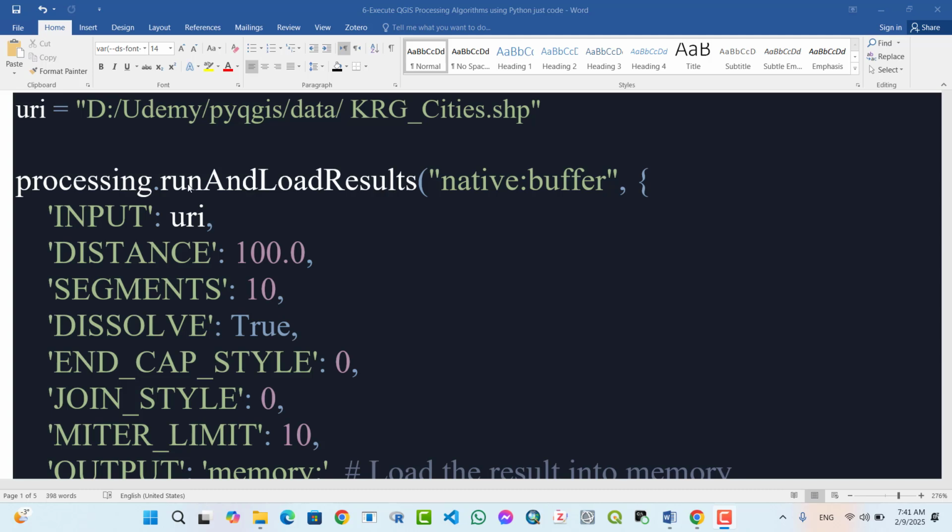Step 3. Load the results as a new layer. To automatically load the result into QGIS, use the processing.runAndLoadResults method. Processing.runAndLoadResults, native:buffer is the method. Parameters: INPUT is the URI we defined. DISTANCE 100, the buffer distance in map units. SEGMENTS 10, the number of segments to approximate the buffer. DISSOLVE True, to dissolve the result into a single feature.